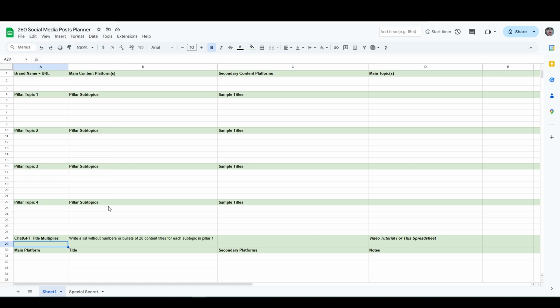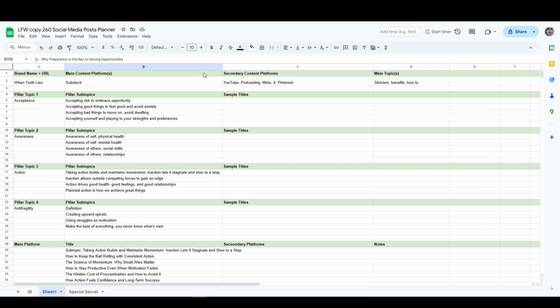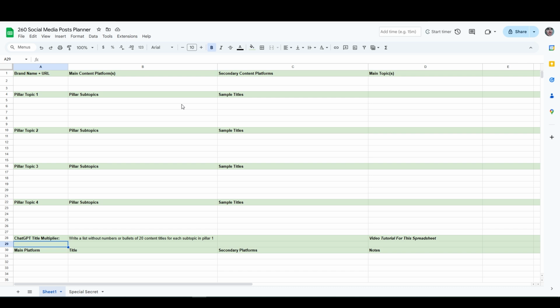And in a minute, I'm going to show you how to actually use this to plan a year's worth of content topics. Here's a sneak peek of a little bit of what that looks like. But first, I'm going to give you a quick overview of how to modify this spreadsheet if necessary, in case you don't know a lot about working with spreadsheets.